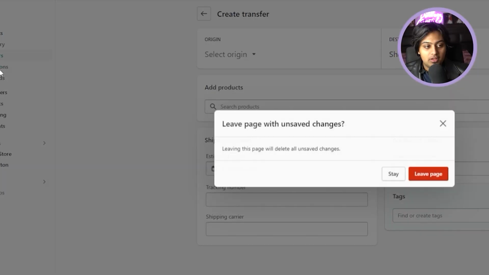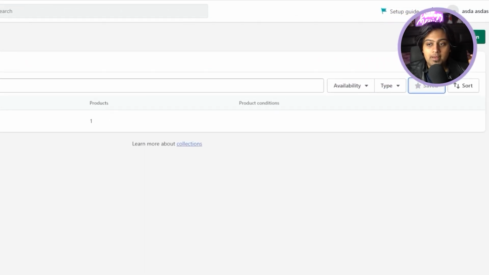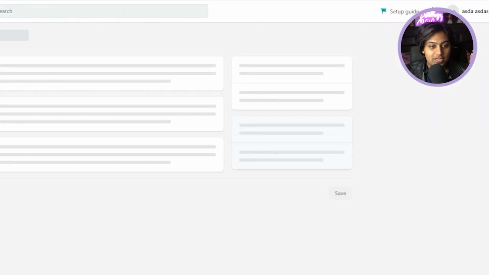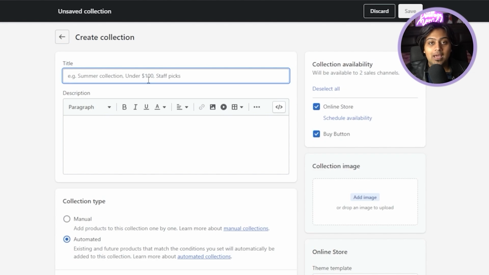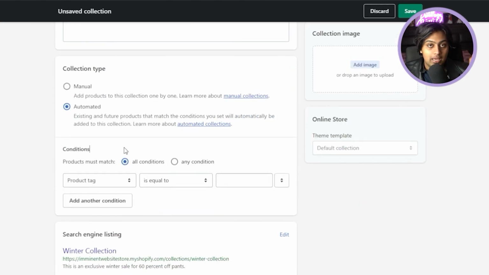Then on the left side you have your collections. So coming over here on the collection section, you can simply click on the top right on create collection, and you guys can simply type in whatever you want. So like I said earlier in the video, let's say you have a winter collection. Well, then over here you can simply type in this is an exclusive winter sale for 60% off on pants, and then after that you can simply scroll down and you can type in conditions.